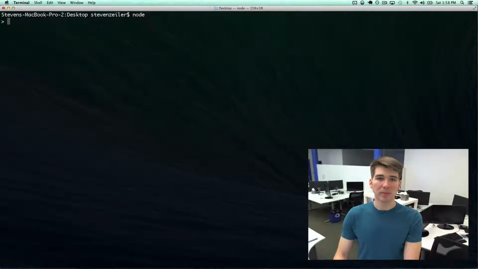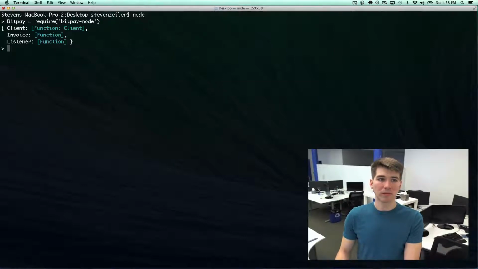And then I'm going to start up a Node.js REPL, and I'm going to do exactly what I did before, and say BitPay equals require bitpay-node. Great. Now that I have my BitPay object, I can say client equals new BitPay.client. And into that, I want to pass my API key.